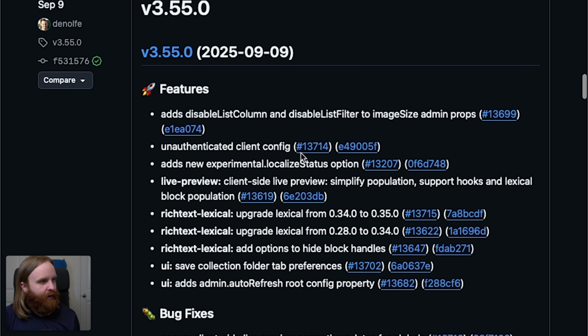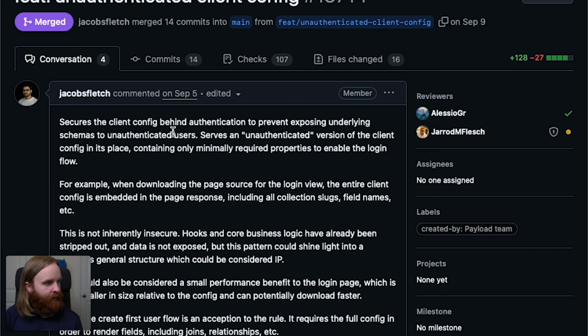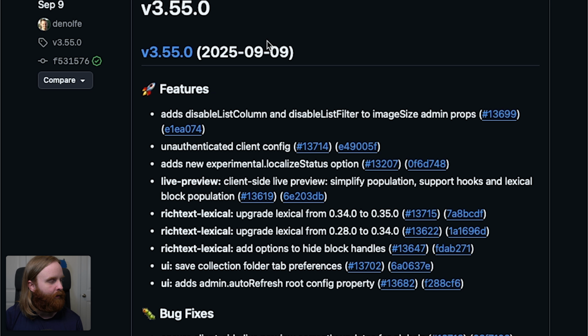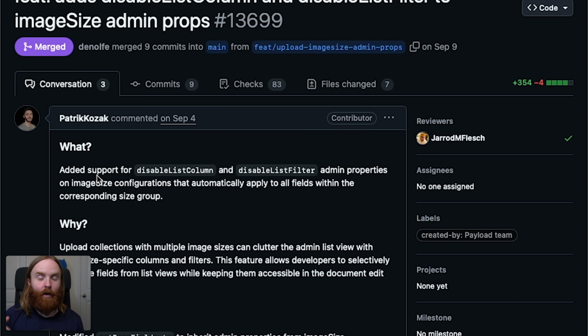There's this unauthenticated client config. So this is not something that you opt into. It's a performance and security update where now the client config is behind authentication. So that's good news since it prevents exposing underlying schemas. So then you can get an unauthenticated version of the client config in its place. So only the minimally required properties to log in will exist. When you have multiple image sizes, things can get cluttered in your admin UI.